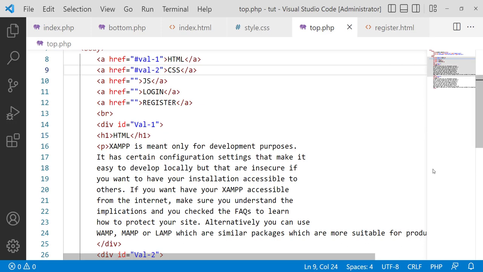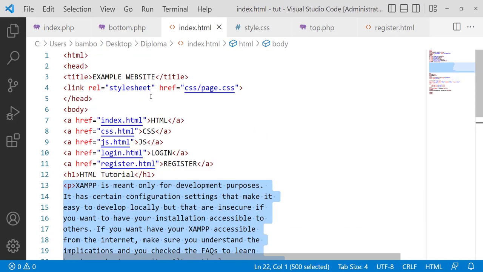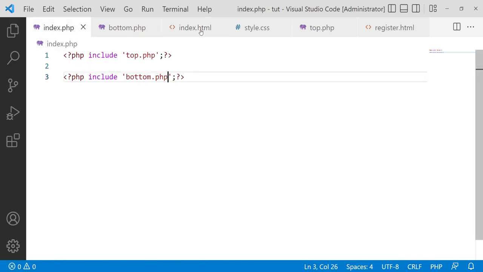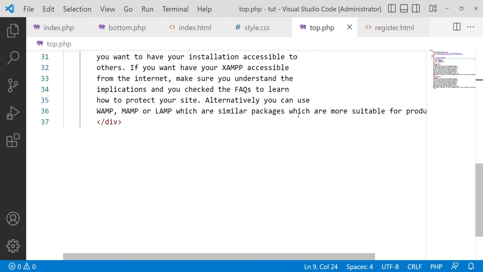How can we include our pages like we did with HTML, given what we now know? Because our index.php is just containing this. What if we want to include the other elements? Like, for example, your CSS, your HTML content, your JavaScript, your register. How can we do that?